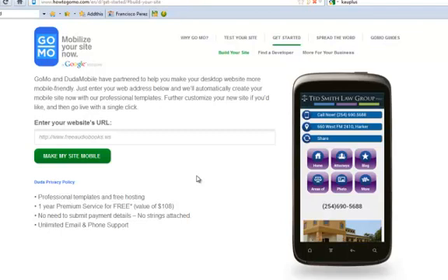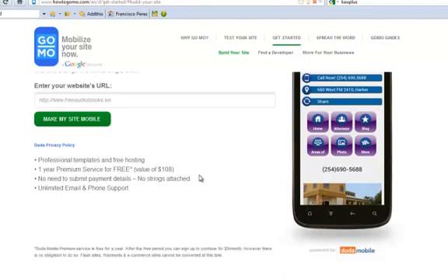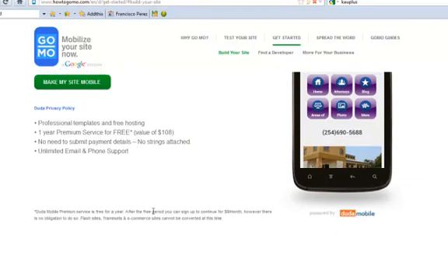What this is, is that Google is actually sponsoring your website so that you can make your website mobile compatible, and the service is actually being offered by Dudamobile. So Google says on their official blog post that the service is free, but once you get here, you will notice that it says it's 1 year premium service for free, and after that you're going to be paying $9 a month.